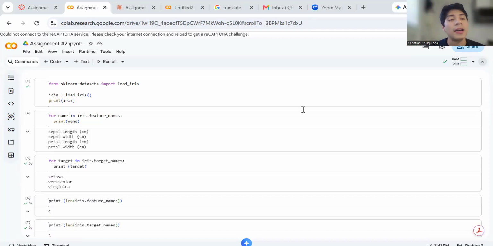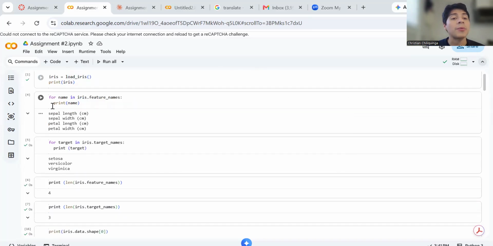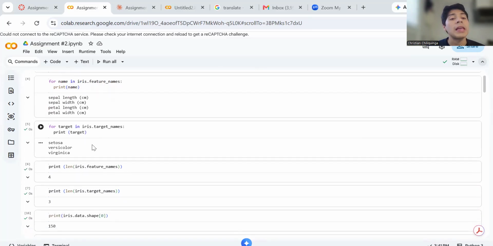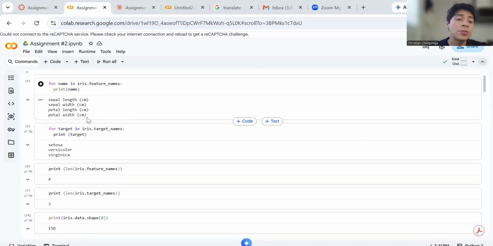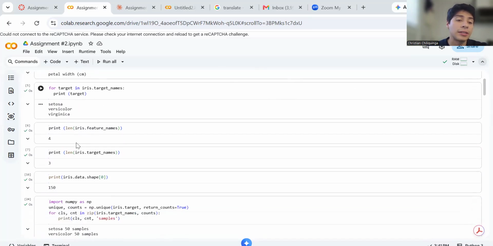Hi everyone, I'm Christian and today I'm going to show you how to solve a classification problem using different machine learning models. We are going to use the iris flower dataset from scikit-learn. First, we are going to load the dataset and analyze it. We can see that we have four features and three targets.